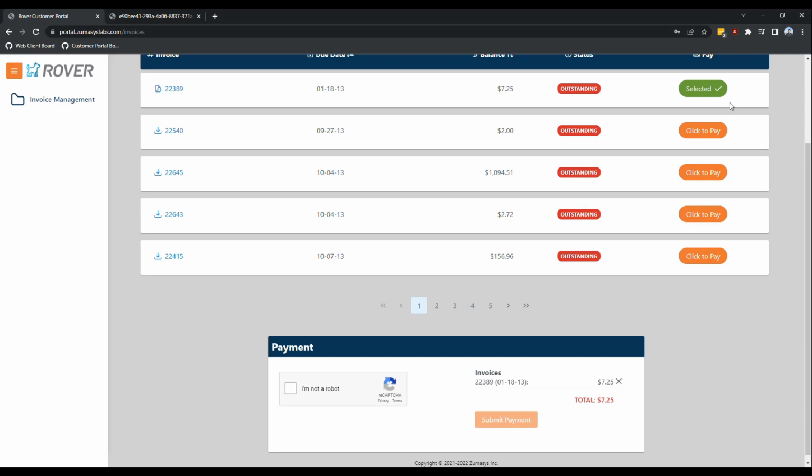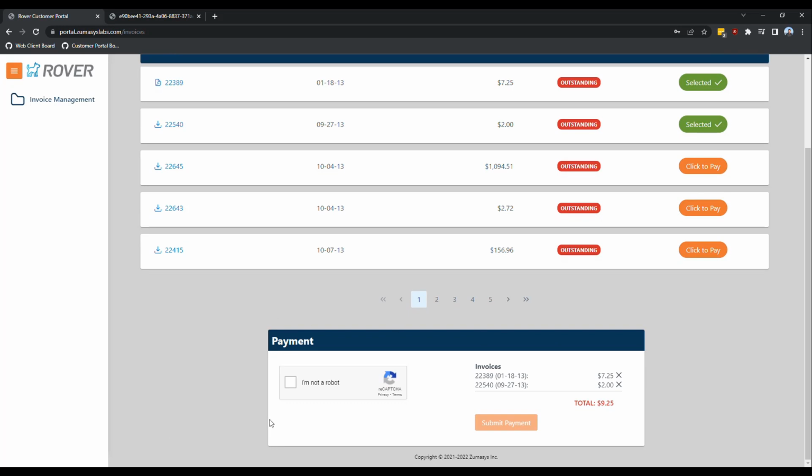You can pay multiple invoices at once by simply clicking others, and you can also remove them by clicking the same button. When you're ready to pay, you can go ahead and enter your credit card information, expiration date, CVV code, validate the card.